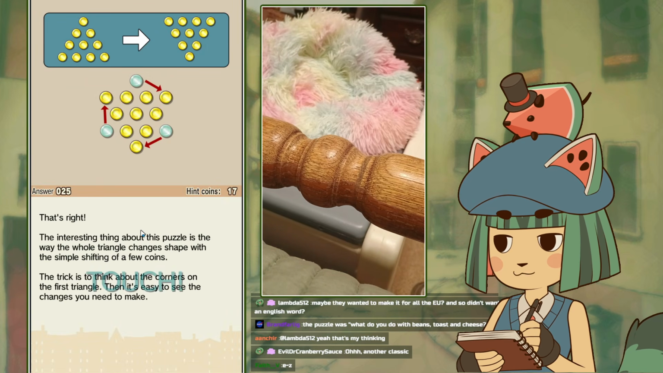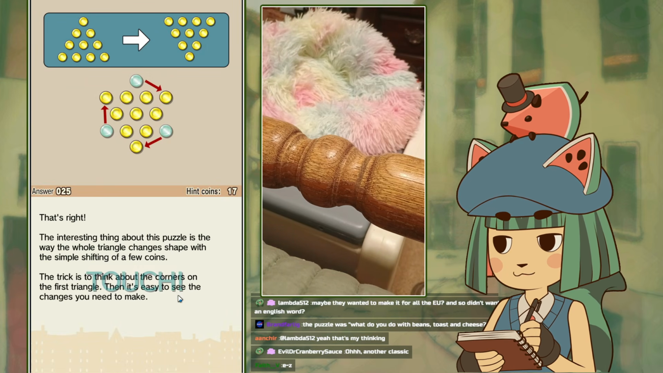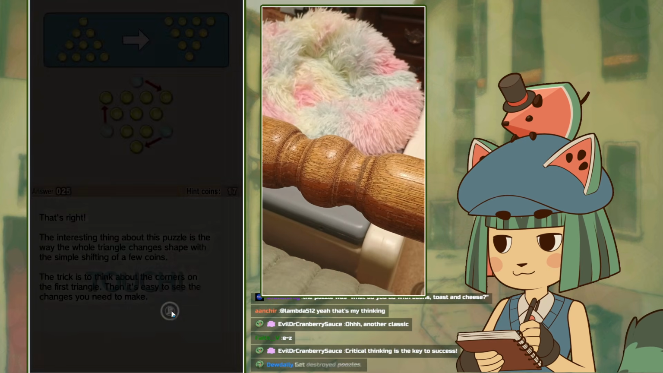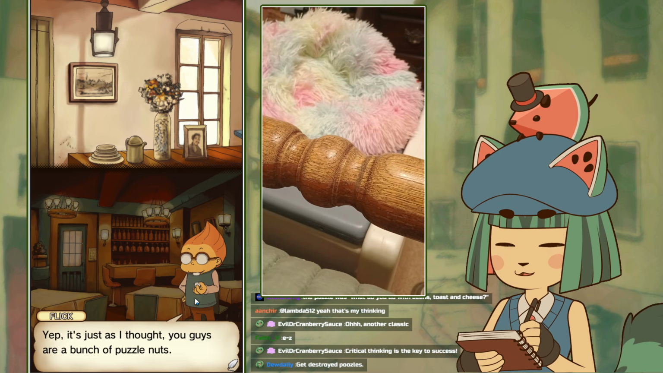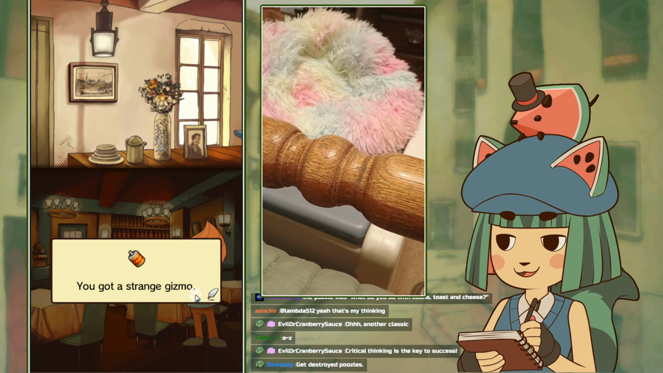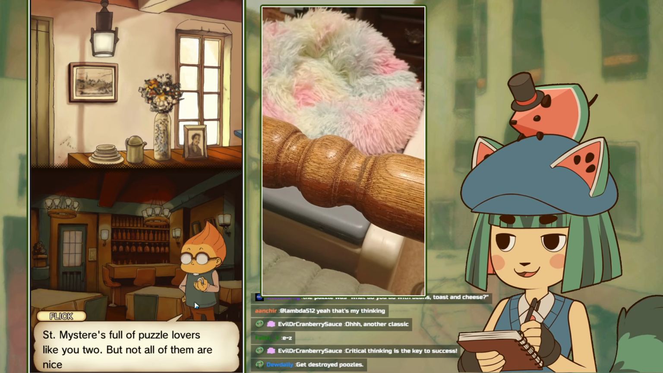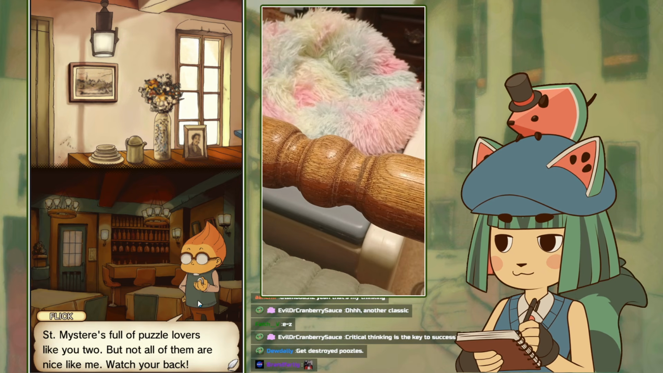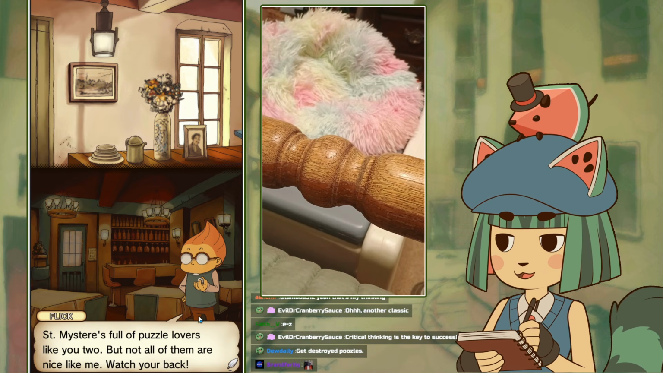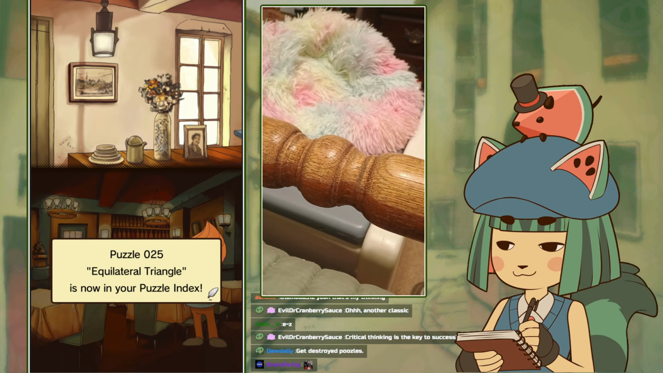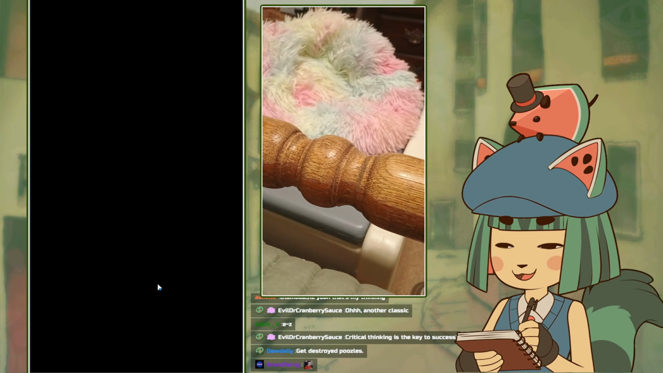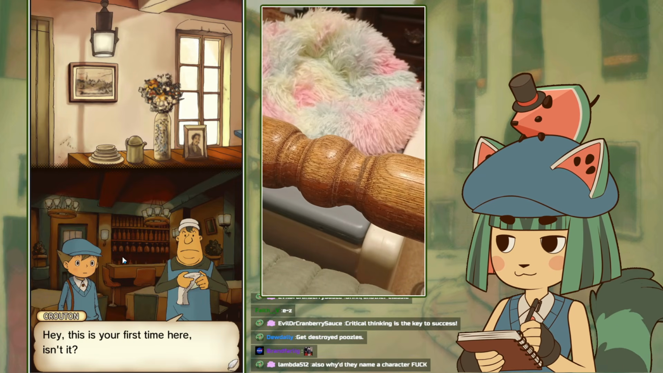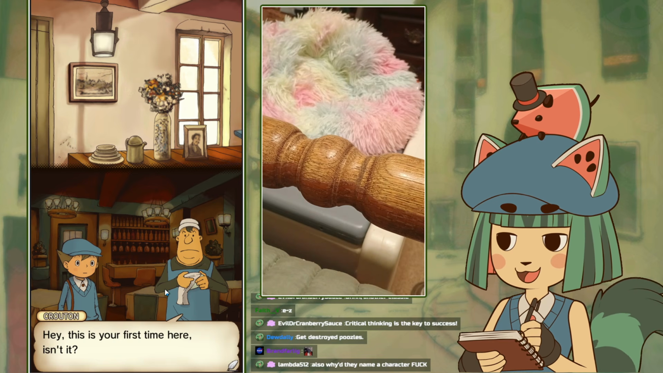That's right. The interesting thing about this puzzle is the way the whole triangle changes shape with the simple shifting of a few coins. Big shot. Yep, it's just that I thought you guys are a bunch of puzzle nerds. A bunch of? There's only 2 of us. Me and Home Ice. I think Mister's full of puzzle lovers like you two, but not all of them are nice like me. Watch your back. Okay, I'll watch my motherfucking back. I like this guy. Friend. Crouton! His name's Crouton.